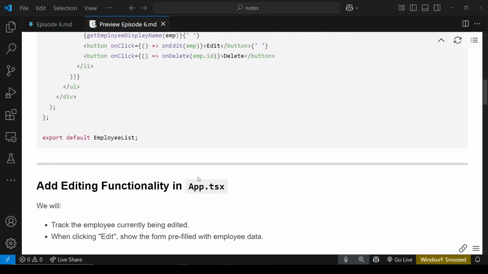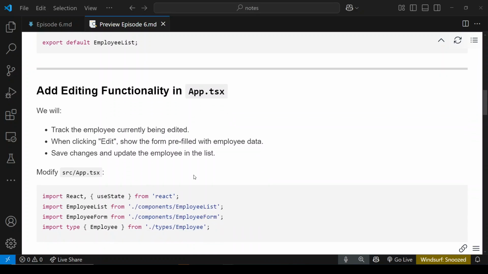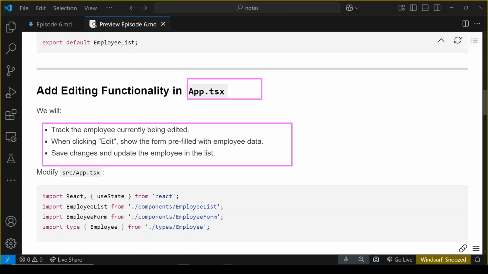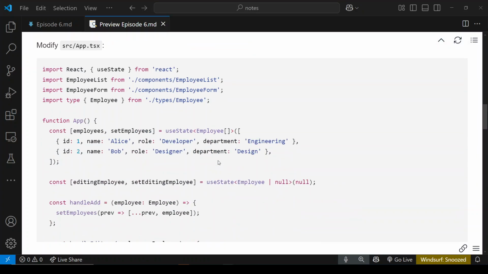Now let me take you to my notes. The next change is going to be inside of app.tsx. Basically what we need to do is to track the employee that is being edited currently. When clicking edit, we need to populate the input fields with the data of that employee. And then we are going to be able to save the changes. So this is the code.